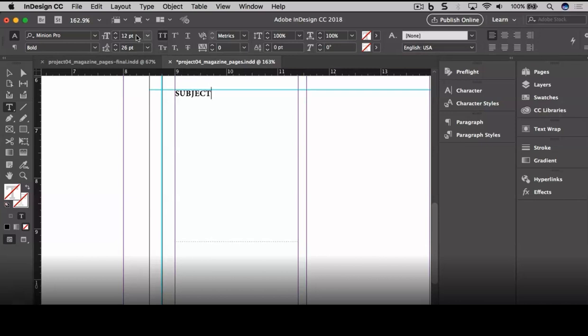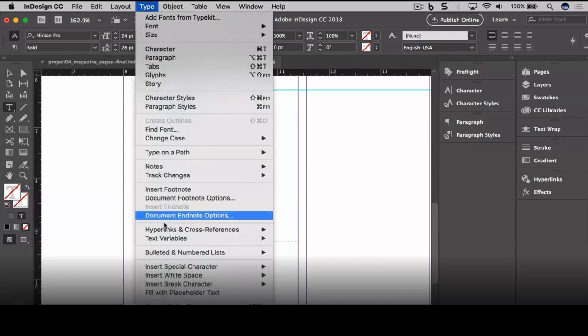Go back up to your control panel, change the font size to 24 point, unselect the all caps. Now you are going to make a forced line break, shift return on a Mac or shift enter on a PC. You're going to need to add a quotation mark for your quote. Now we don't know the exact quotation that we need right now, so we're going to have placeholder text. Go to type, go down to fill placeholder text.